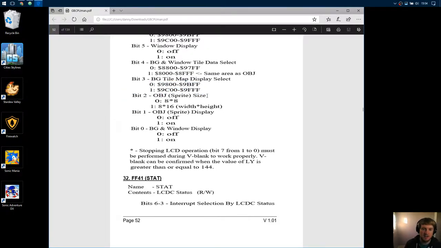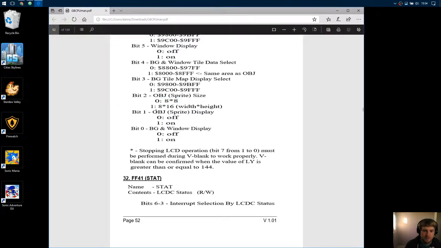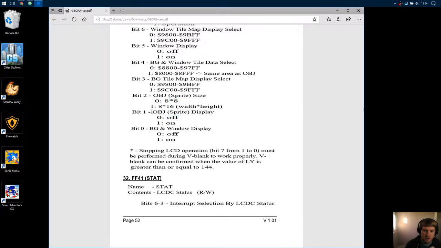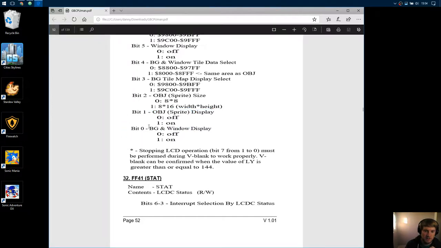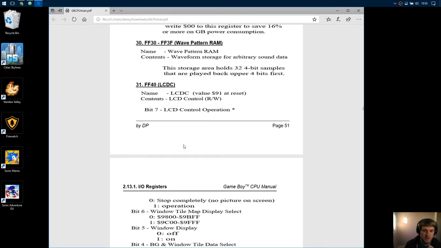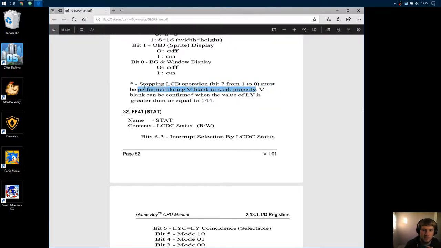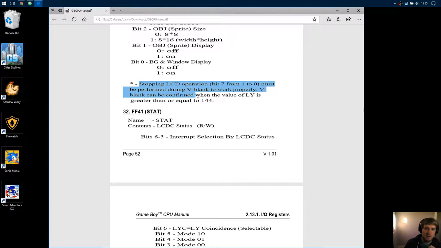We're choosing the size of our sprites. 8x8, I believe, is most common. We're choosing if the sprites are displayed. And we're choosing if the background and window are displayed. This is a bit weird, but I'll get through it. So stopping LCD operation must be performed during V-Blank to work properly. Interesting. V-Blank can be confirmed when the value of LY is greater than or equal to 144.